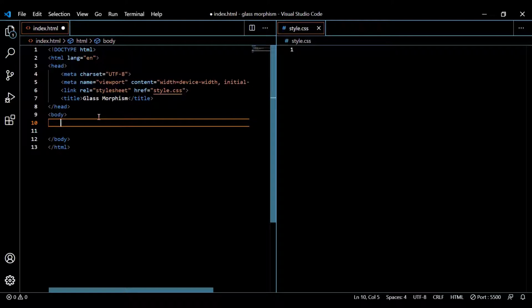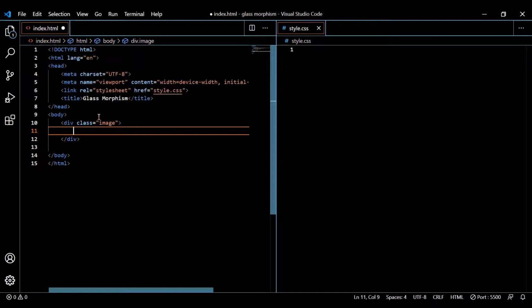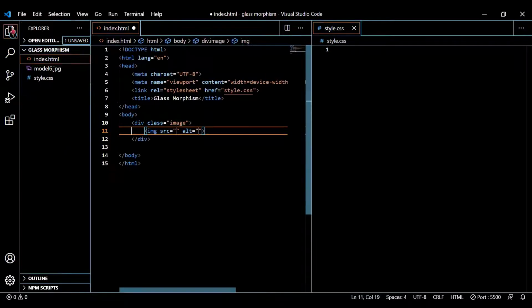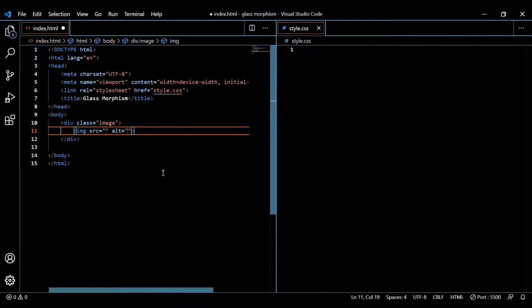So now I am going to take a div with the name of image. And by the way, I am using emmet, and if you don't know it, you can comment down below. I will make a tutorial about it. So here is our image div, and in this we are going to take the image tag, and in the source we are going to put the name of that image. Here you can see the name of the image is model6.jpg, so I am going to put model6.jpg.